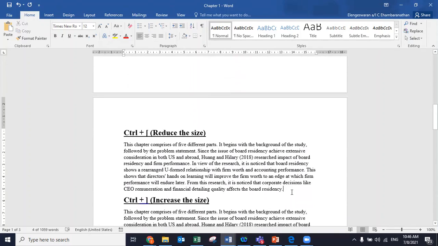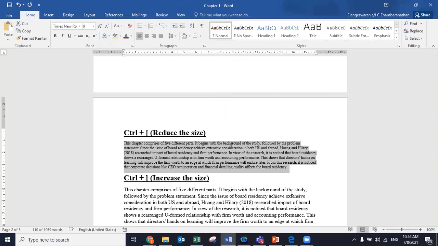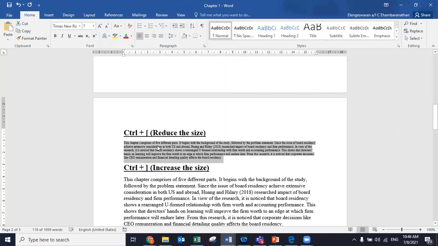Sometimes in our assignment or report, we need to change the font size. In assignments, Times New Roman size is usually 12, but say your assignment requires size 11. You can reduce the size by pressing Control open bracket. If you don't know where it is, it's near the alphabet P.